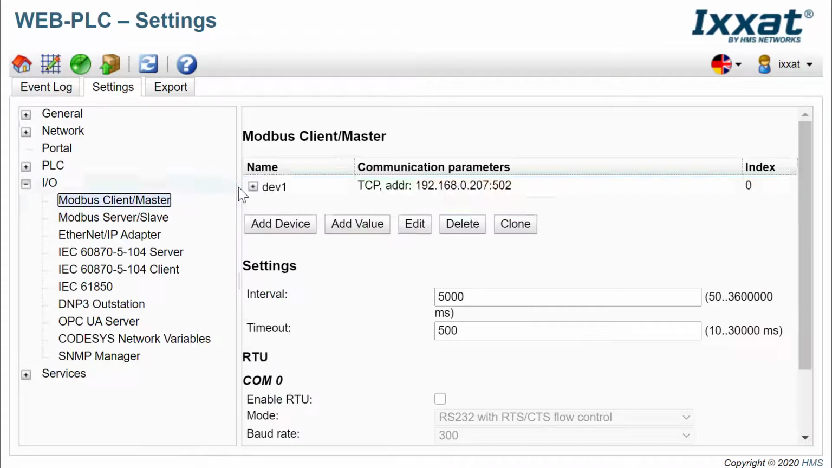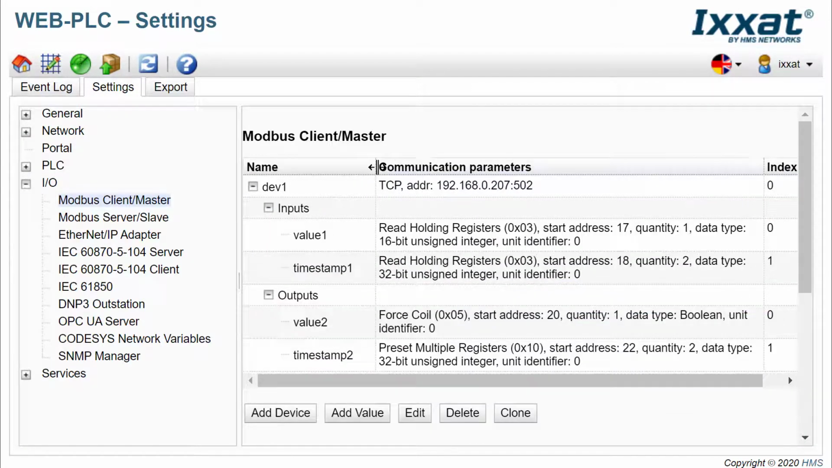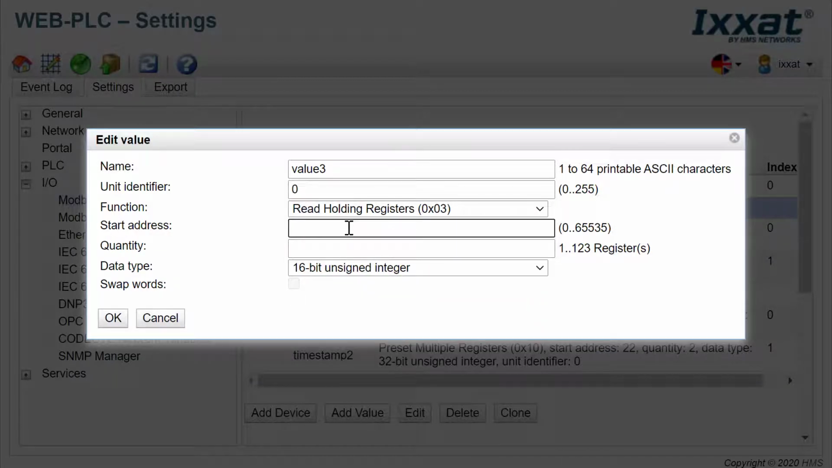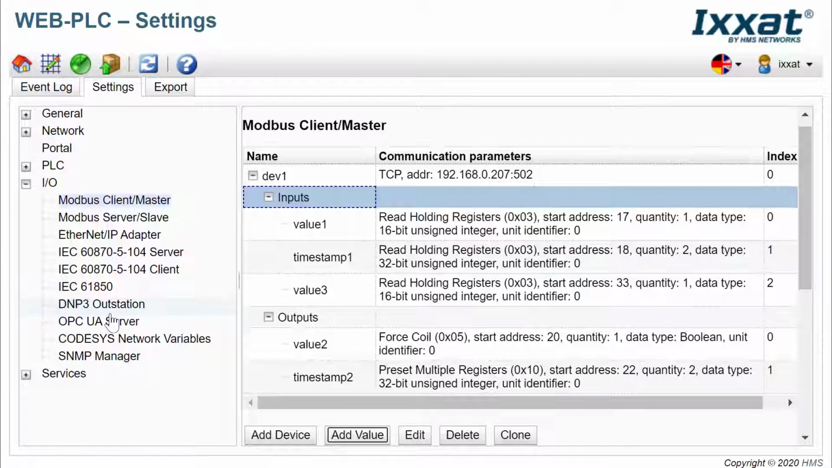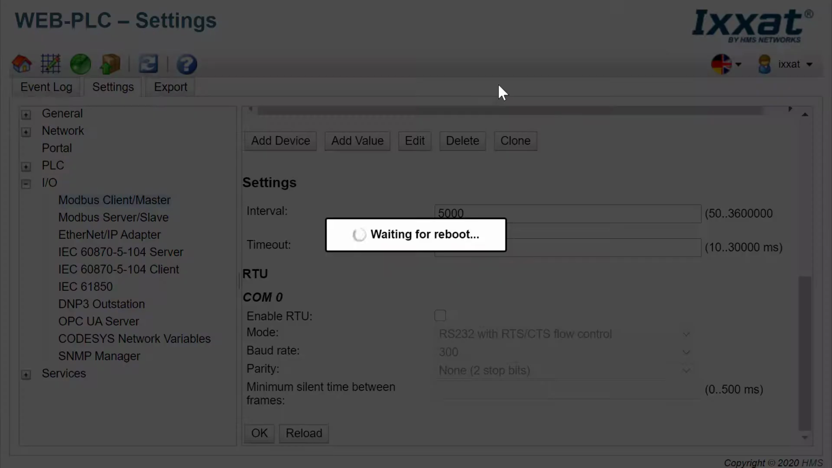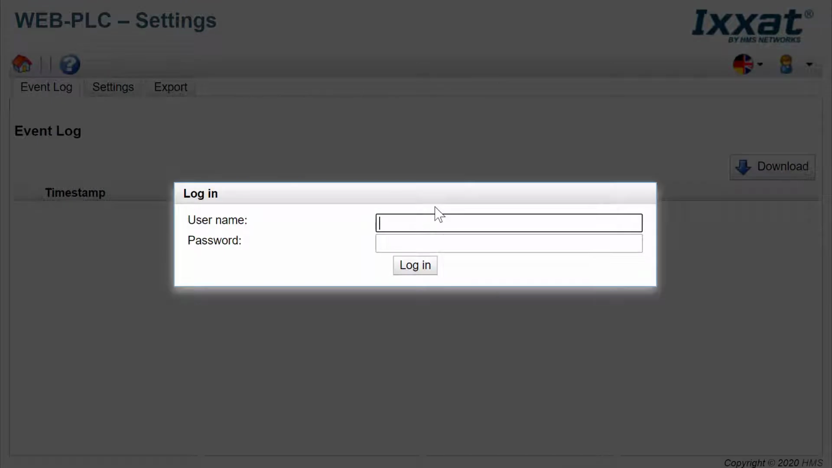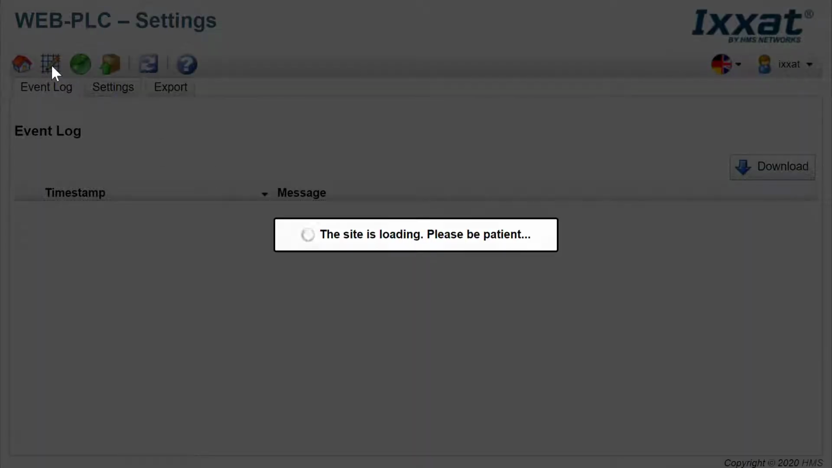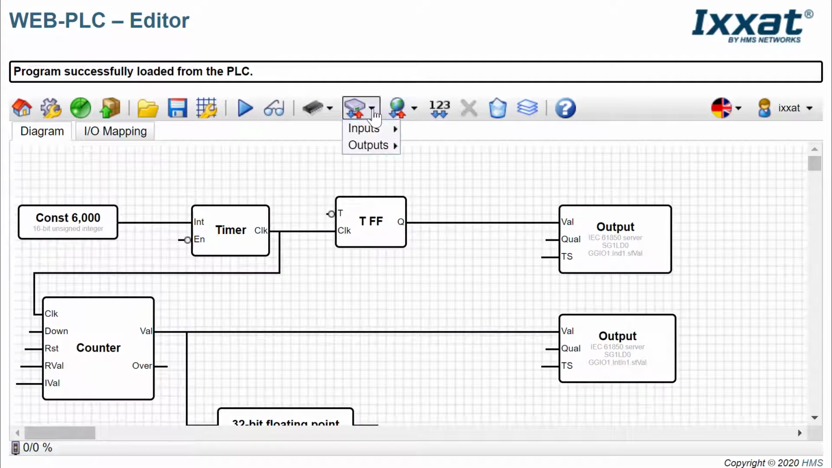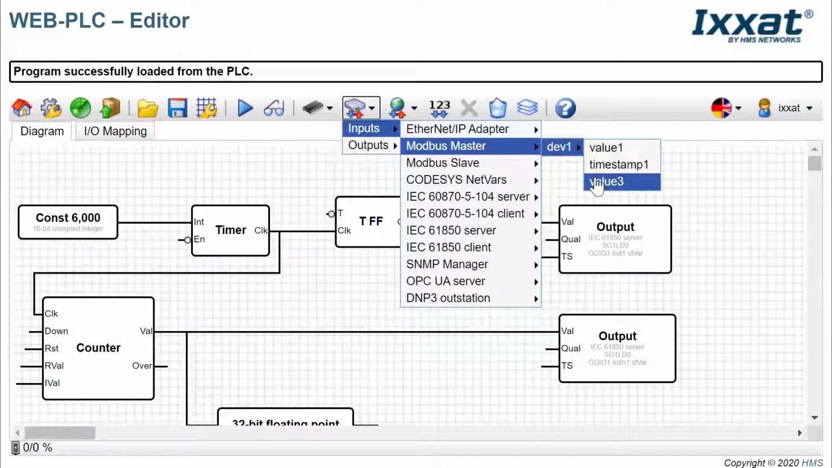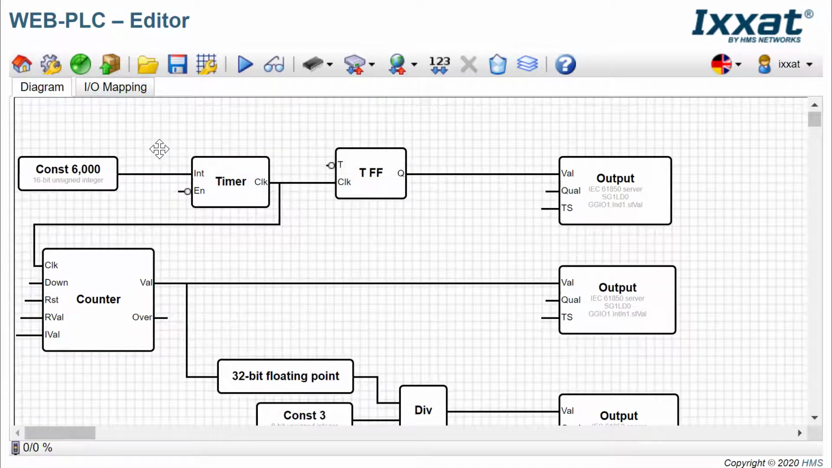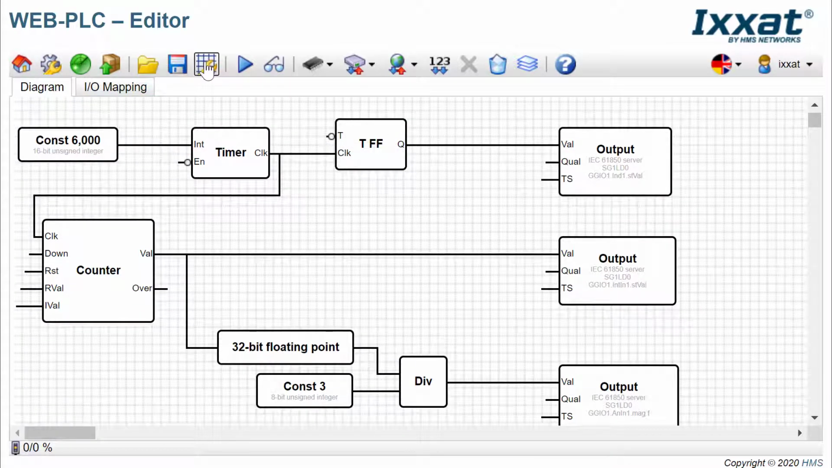Now I will quickly demonstrate how to create a data point. This change needs to be saved. After rebooting the device, this new data point can be used in the editor. Opening the editor always shows its diagram view for graphical PLC programming. Here any kind of mapping with logic signal manipulating abilities can be done.